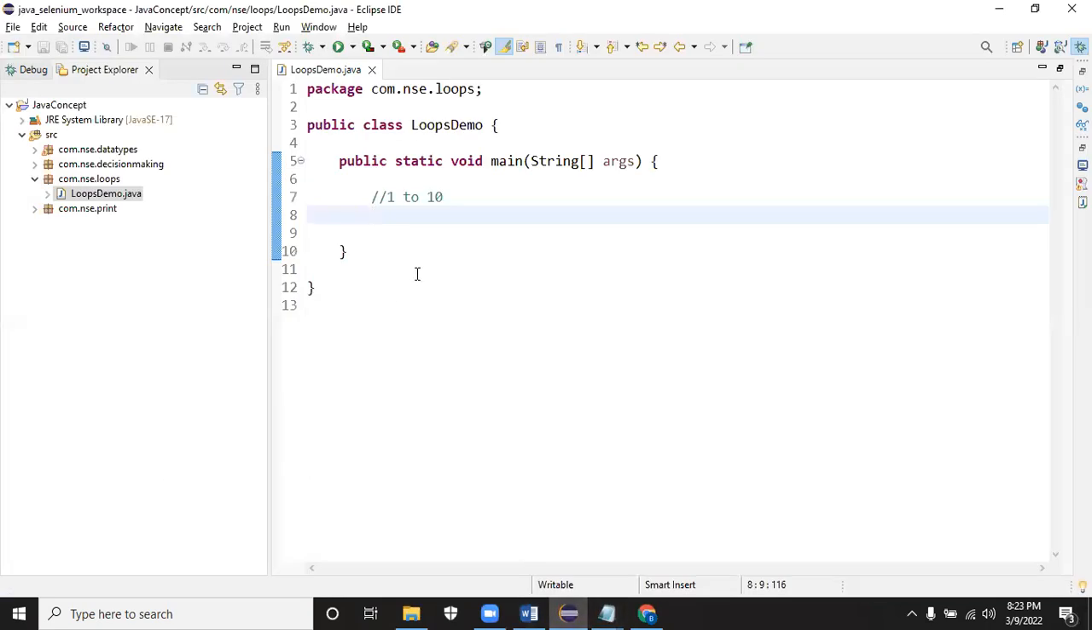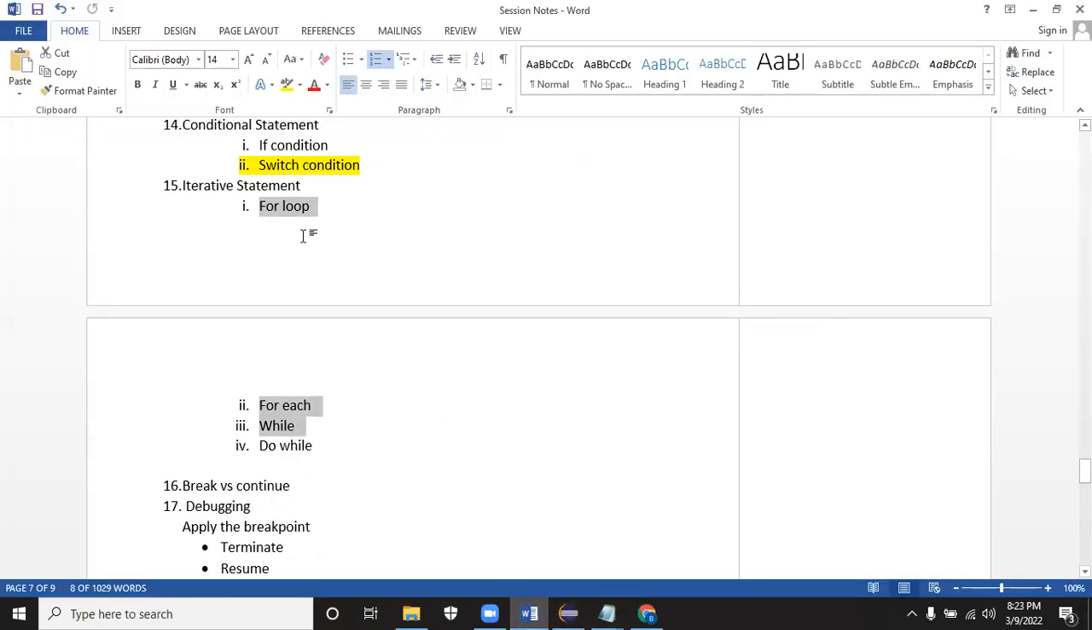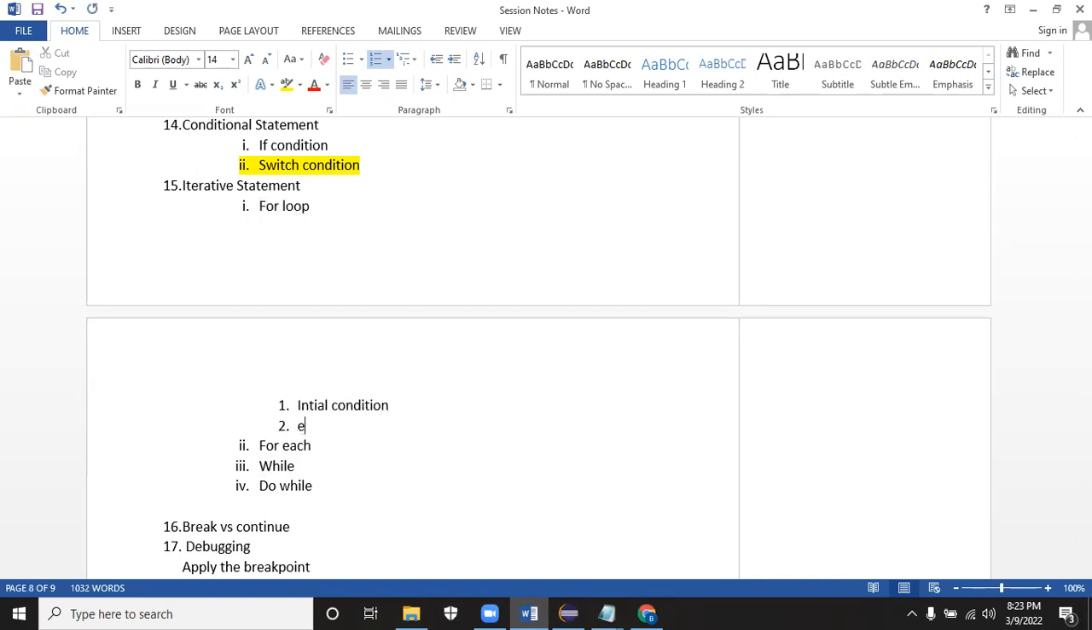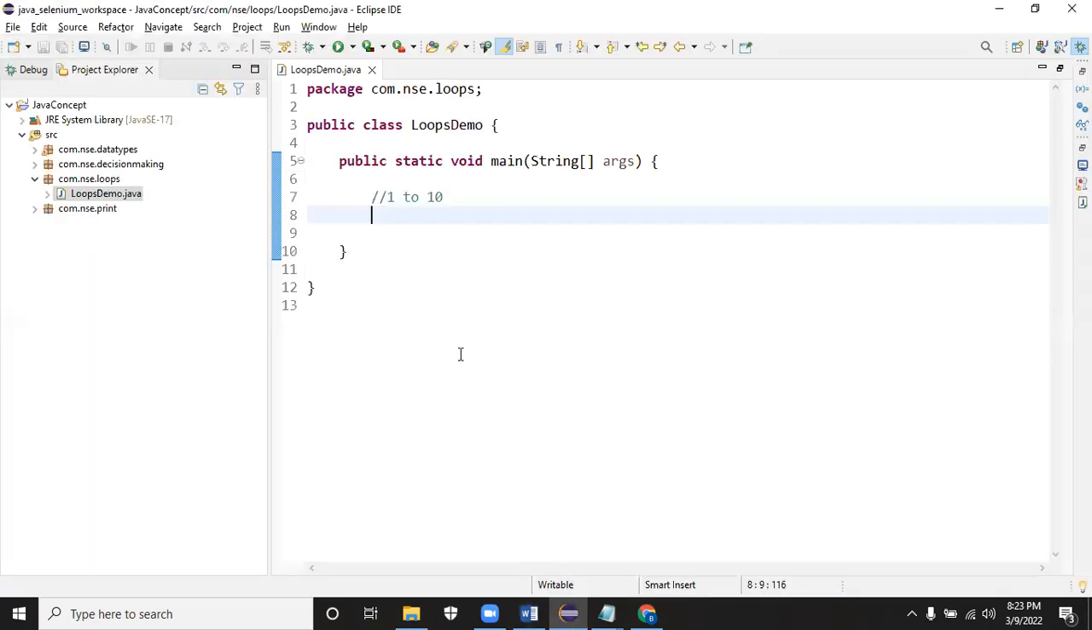Just understand the syntax right now. When it comes to the for loop, you should know the conditions, like the initial condition, the start point, the end point, and the iterations. Details you should know. Without this also we can do it, but we have to give it.